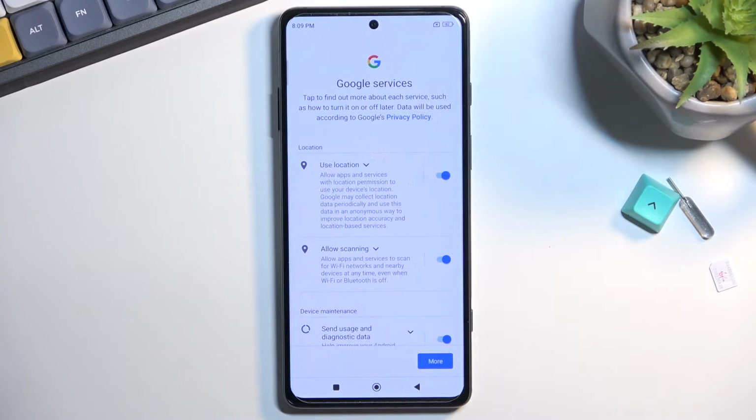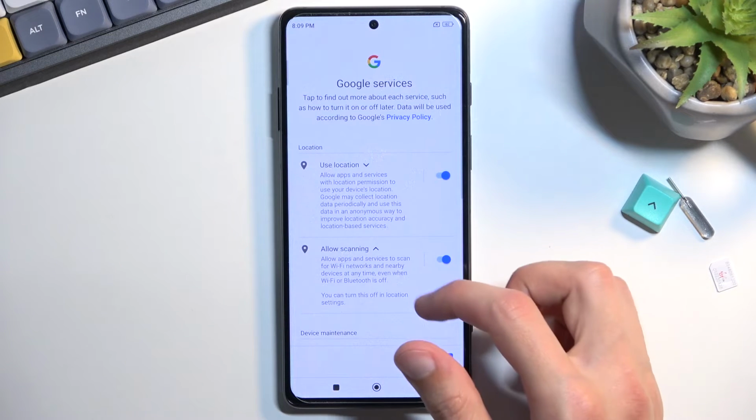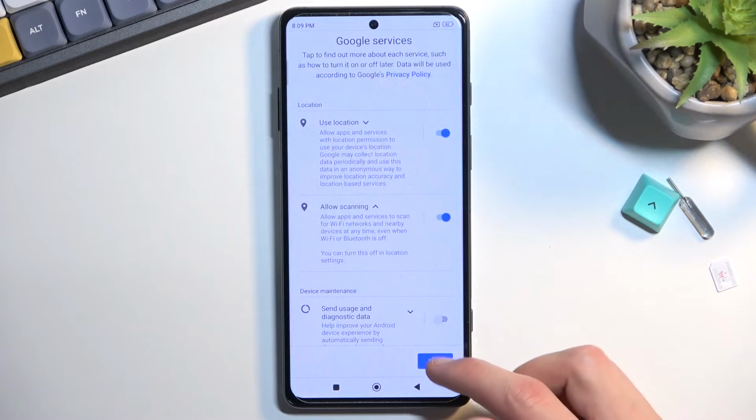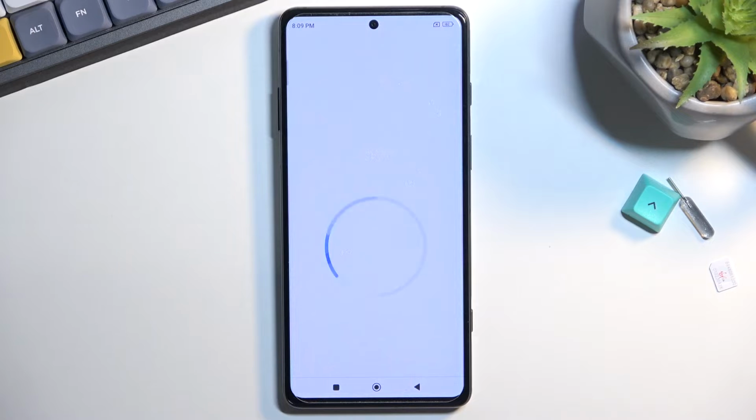Now, next we have a couple of different Google services. So we have location, scanning, and sending user and diagnostic data. You can tap on the drop down and read exactly what they are. If you don't like them, turn them off, and then you can go to the next page, which will allow you to set up a screen lock.